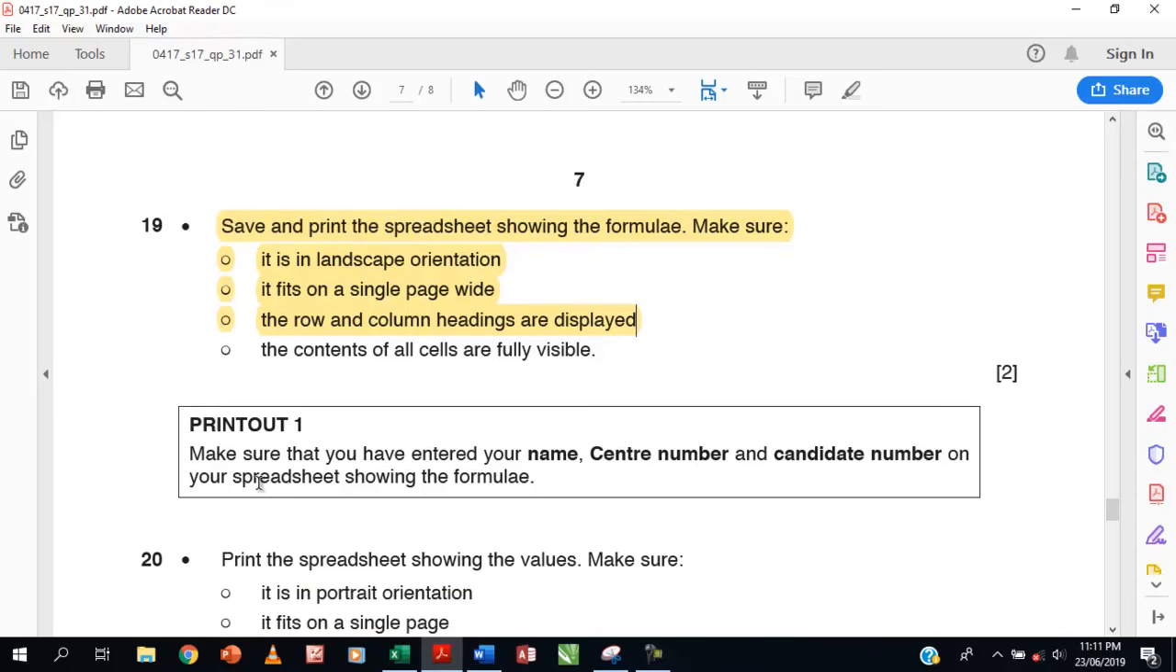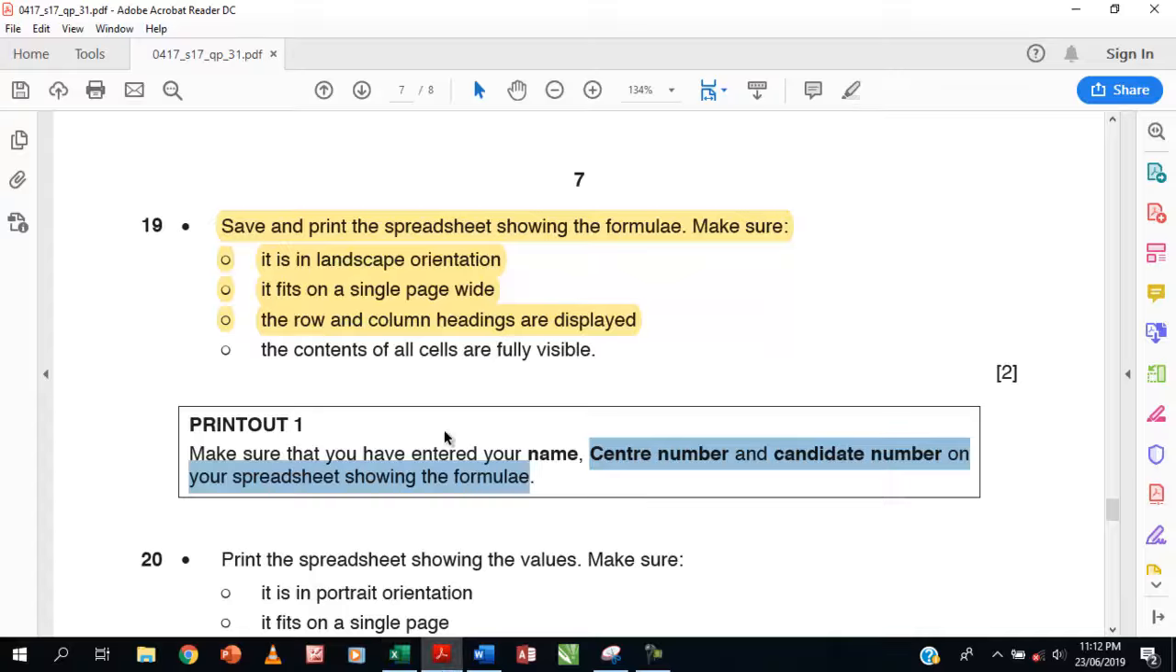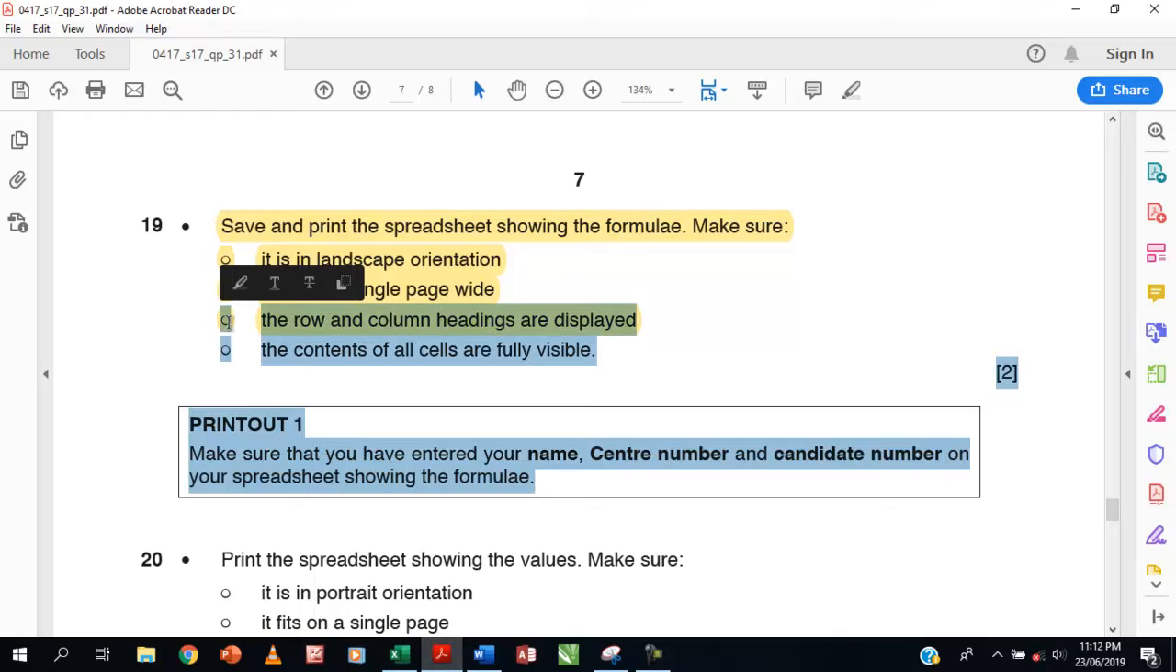So in printout one, make sure that you have entered your name, center number, and candidate number on your spreadsheet showing the formula. So you just have to make sure that your name and center number and all that are at the header, and what's supposed to be at the footer is also there. So that's about it. You can go ahead and just click on print for this. Okay, so I think I'm done with this.